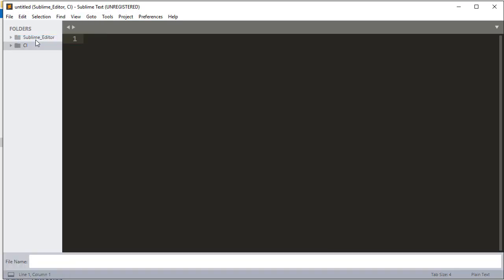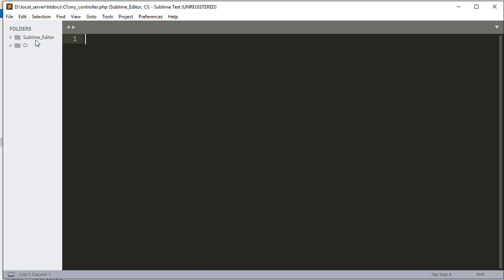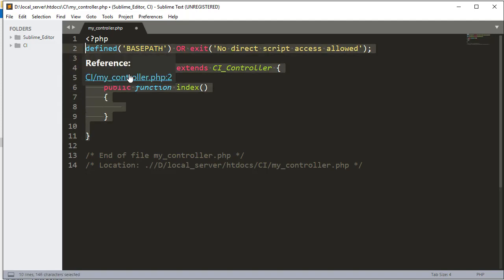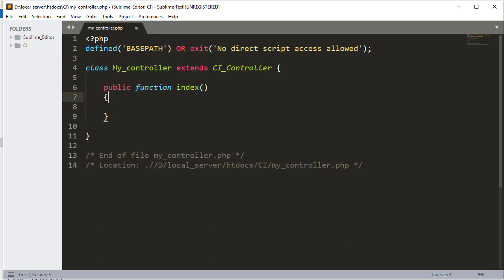Let's say my controller. If we create the controller, here just type controller, and now press the tab key on your keyboard. So this is your controller. You can see here we have a class MY_Controller extends CI_Controller, and here we have the default public method.